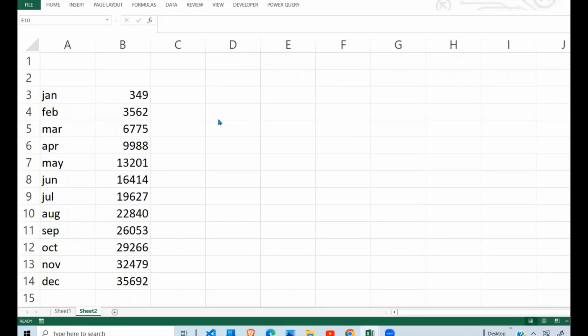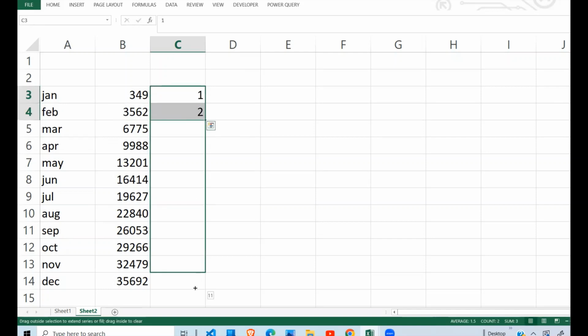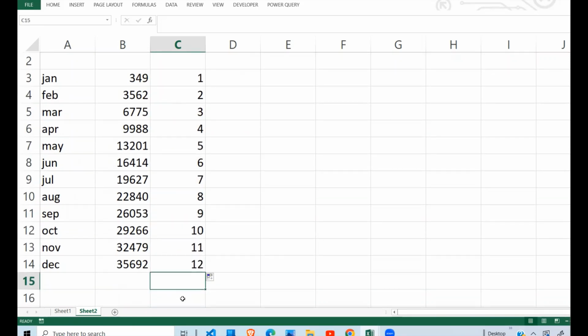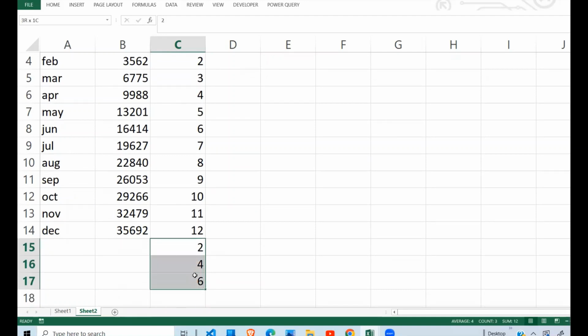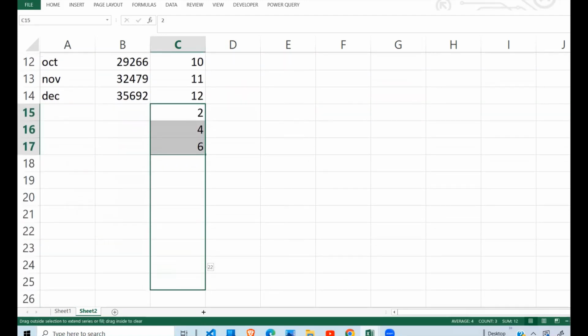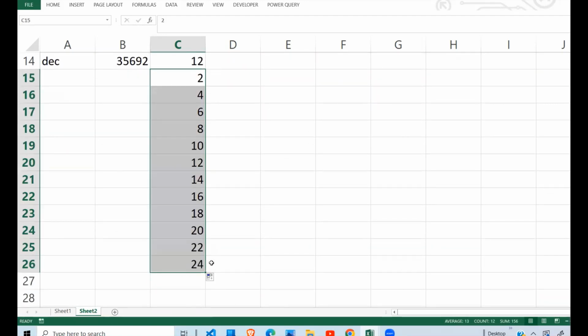Now, what we want to achieve is that we have 2 rows, then a space, then another 2 rows of data, a space, and another 2 rows of data and a space. So we are going to do the same for the start. Say 1, 2, drag this down, it runs from 1 to 12. Then 2, we say 2, 4, 6. Then we drag this down up to 24.